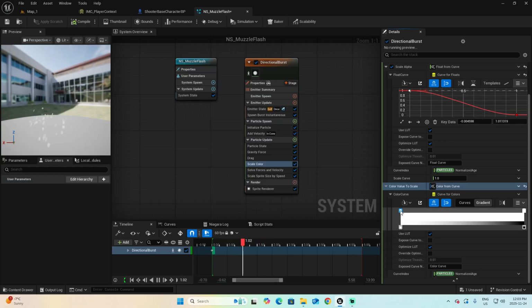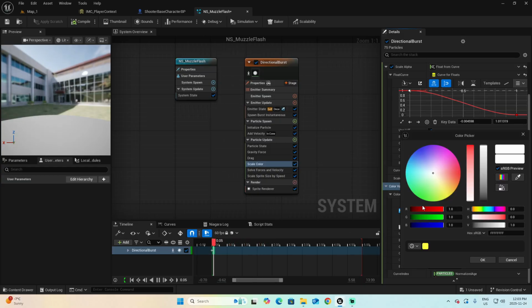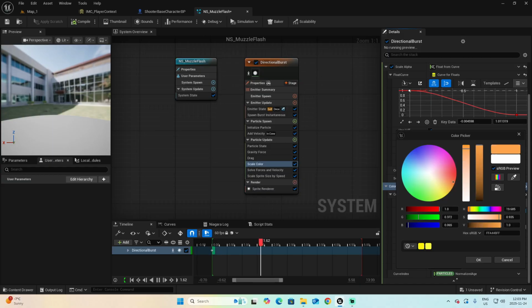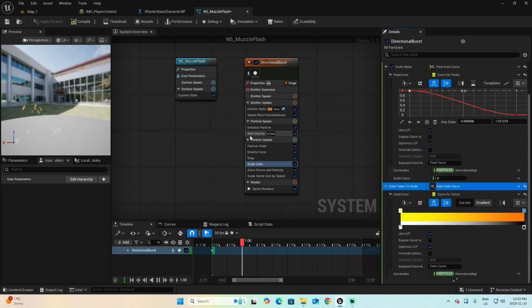Now I can select one of these 2 points to define what is the color I want throughout the entire animation. Let's say that at the beginning, double click, I want to be something very yellow. But at the end of the process, I want something maybe orangey, something like this. Okay? And now you can see that the muzzle flash starts with yellow and ends in a kind of orange. With this, I have a Niagara effect of something that might work for my game. Of course, I invite you to try and explore all the parameters of the Niagara system so you can create things that will be amazing.